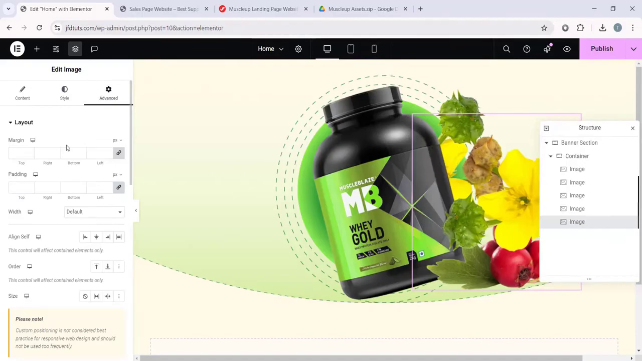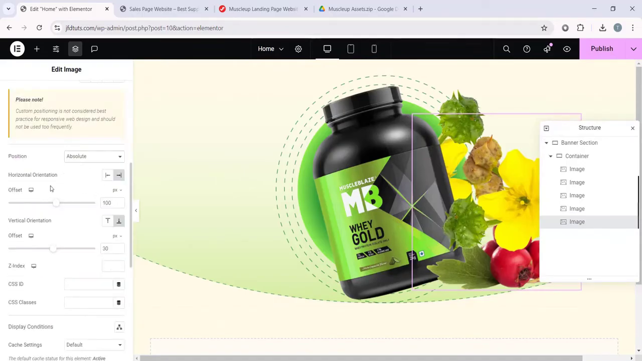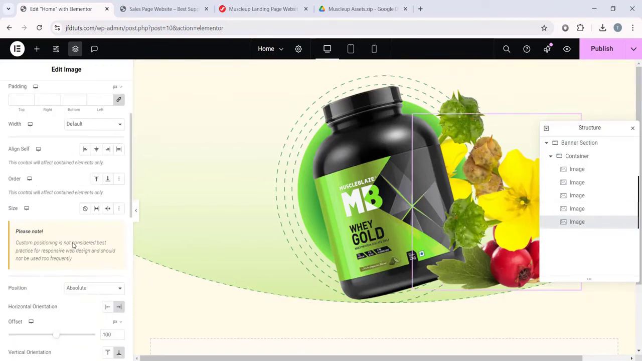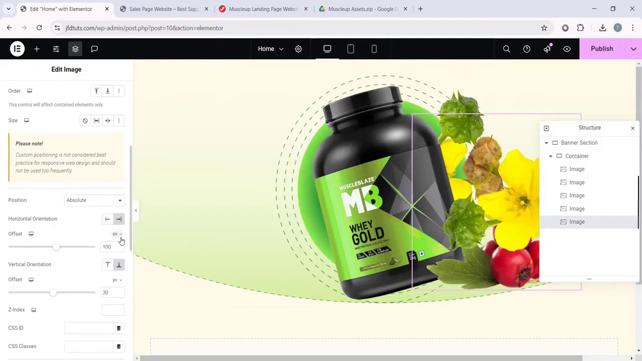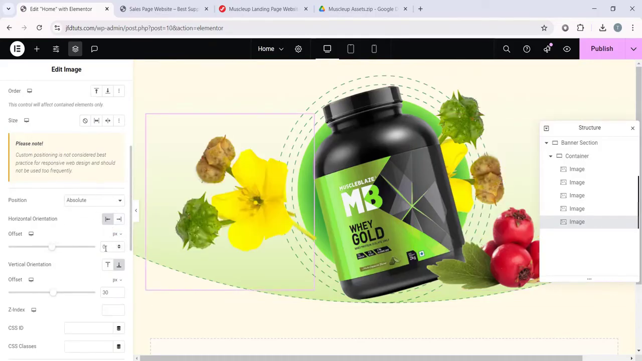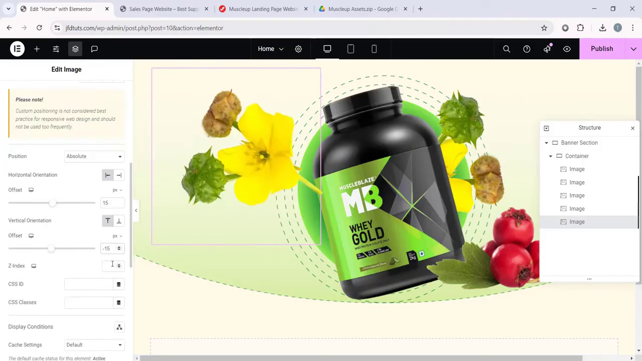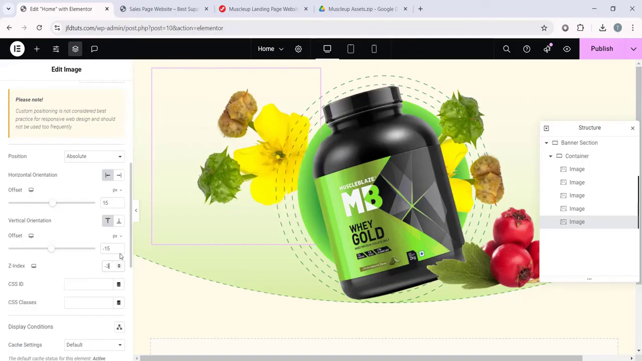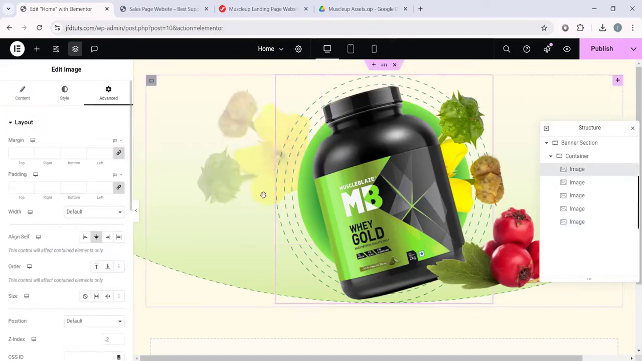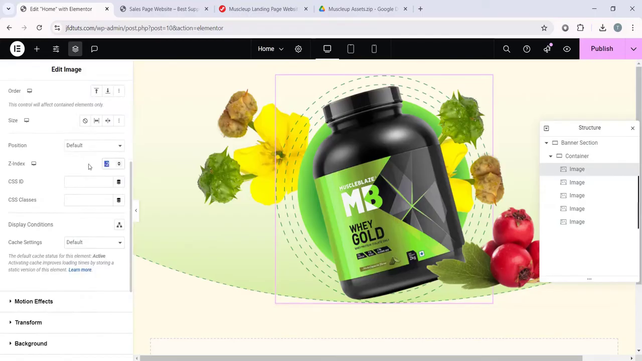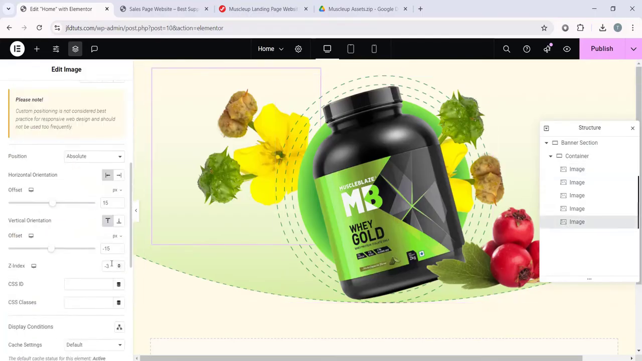Now let's go to the advanced and scroll down, and we can see this is already positioned absolute because we have just duplicated the previous image, right? So it has the exact same values. We just have to change the values here. So first, horizontal to left, offset 15, vertical to top, offset -15. After that, we have the z index. I'm gonna make it -3, so it will go backward even after this first round circle image, okay? This round circle image was -2 z index, but this last image has -3 z index, so it should be more backward, okay?